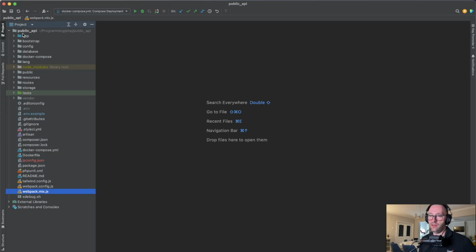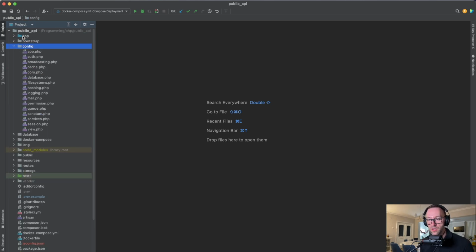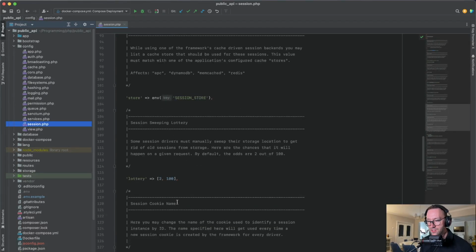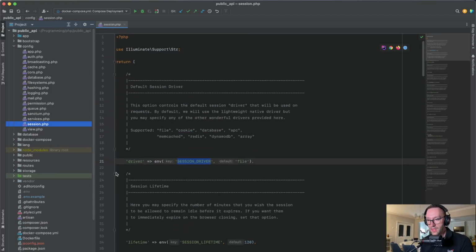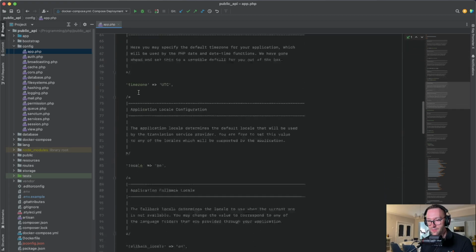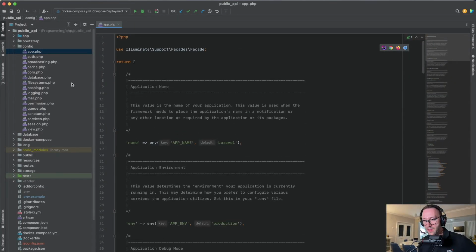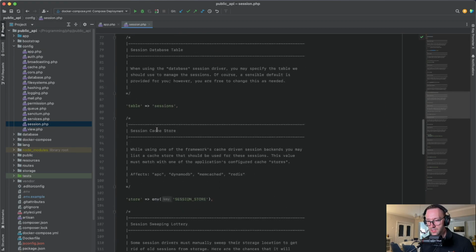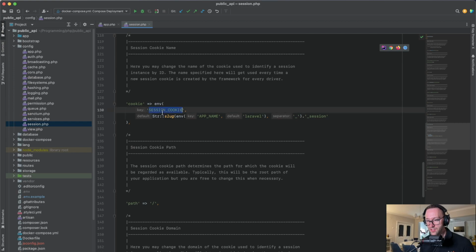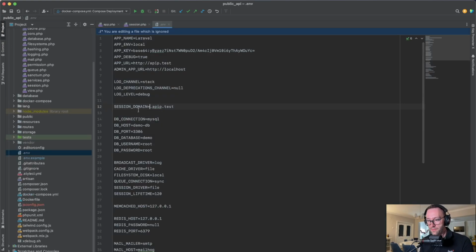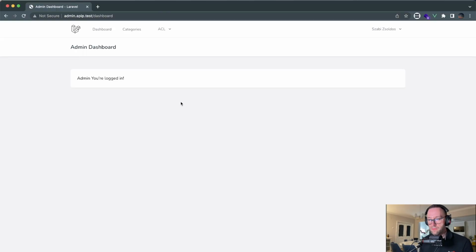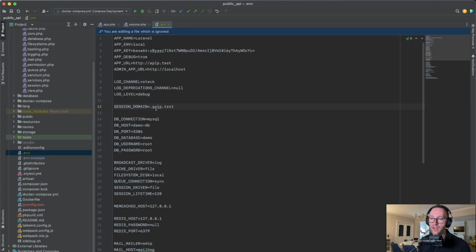Besides that, in the application folder, you have the config folder, and there you have the session file, with different session settings. And also you have the app file, where you have different settings. But in the session file, we have something called the session domain. For the session domain, I've set up a wildcard for api.test.